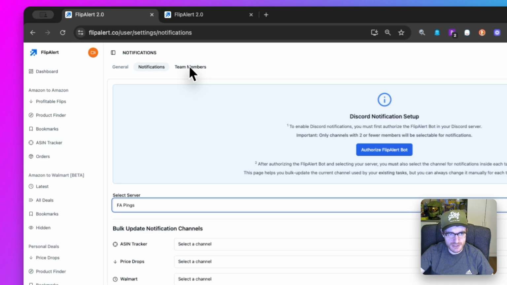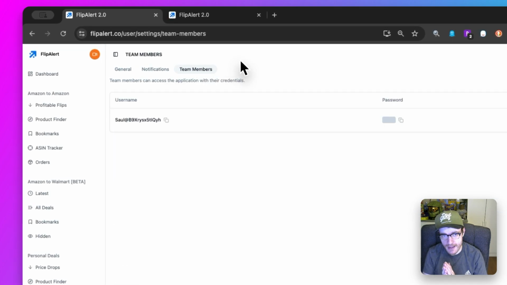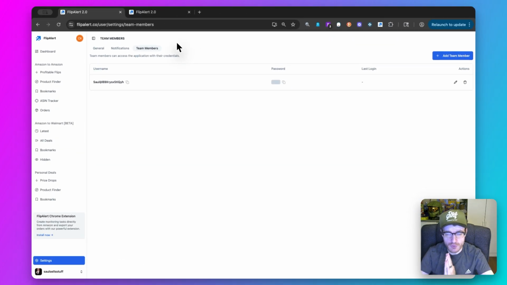And then of course, the last section is called team members. So right now, for $97 a month, you get full access to all of our modules in FlipAlert. There is no nickel and diming. We don't have any upcharges. You get all of it. The only thing that you can pay for more is more seats.